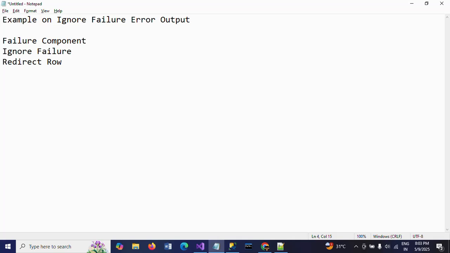So what happens in this ignore failure? The bad value columns will show as null values, but the package won't fail. That is the feature of ignore failure. Where there are bad values in the source document, it will replace them with null values, but the package won't fail. Now redirecting the error. If you want to get even the bad rows and their values as they are, you can apply the redirect row option so that you can redirect bad rows into one output destination.